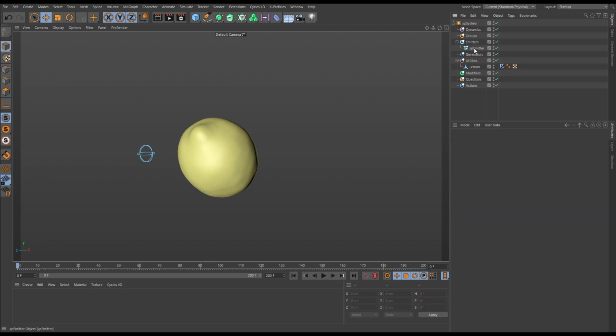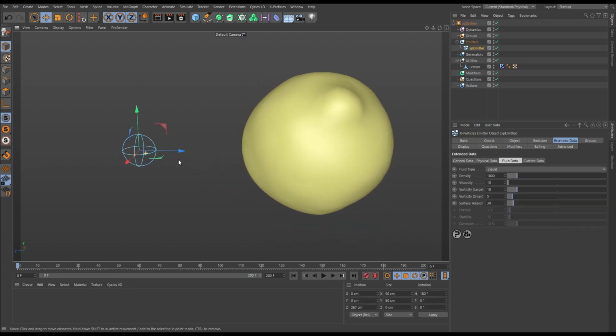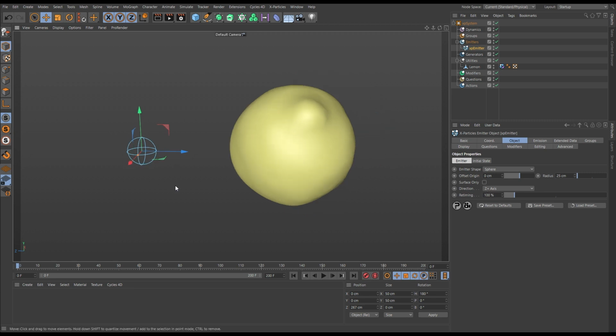So now we have an X-Particles emitter in our scene. Let's click on that. So this emitter is a spherical emitter. If we go to the Object tab, you can see we've got the emitter shape set to sphere, and we've got the direction of the particles. They're being spat out on the plus Z axis. So if we hit play, you'll see there's a ball of particles firing out on that plus Z.